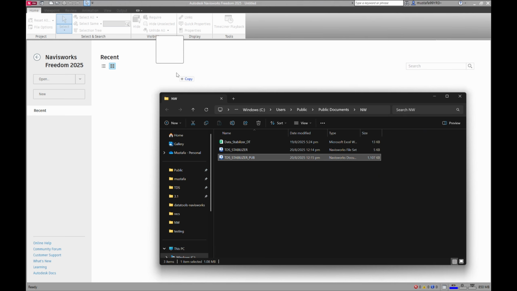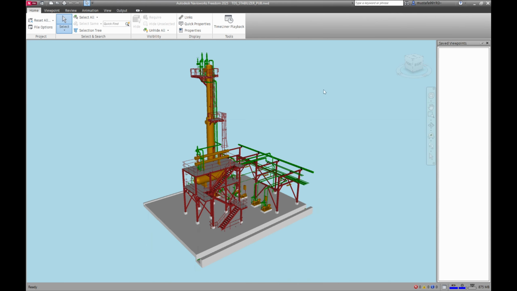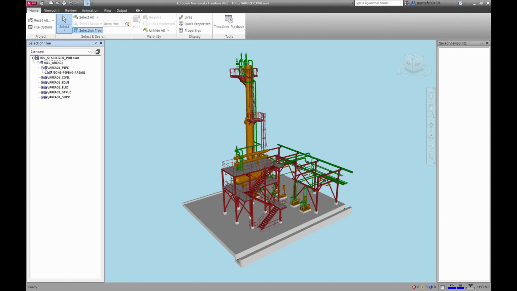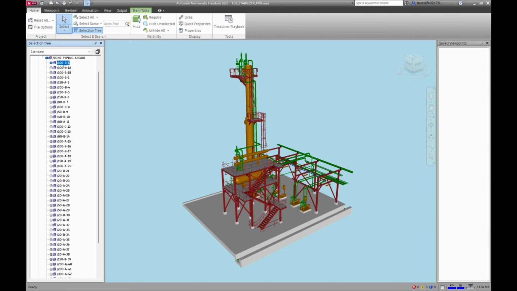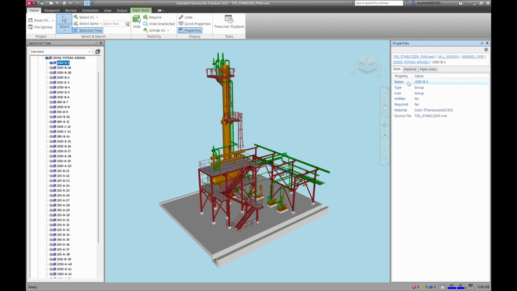Now, let's open the same NWD file in Navisworks Freedom. Once the model loads, let's take a look at the same items we've been working with. For the pipes, we can see that all of the latest properties from Excel are present, including details like type, fluid, and nominal pipe size.